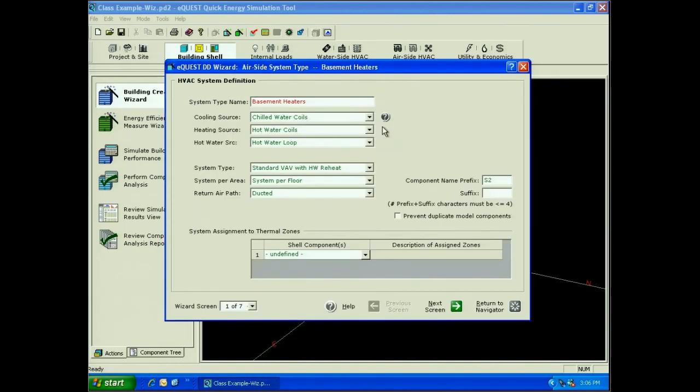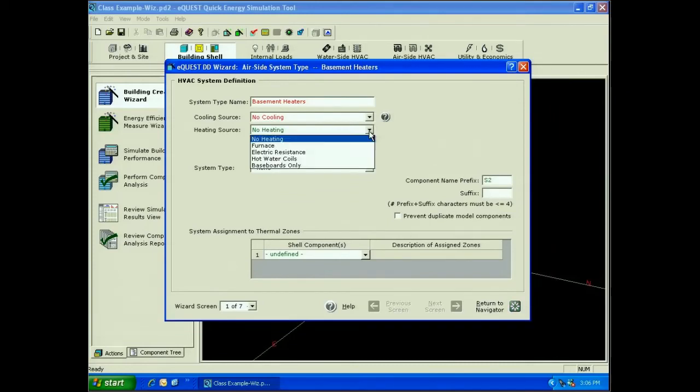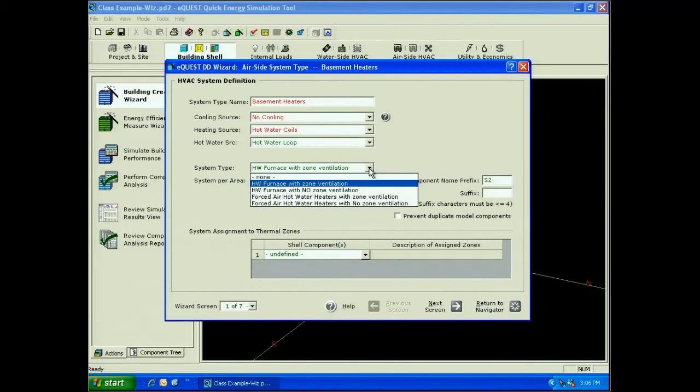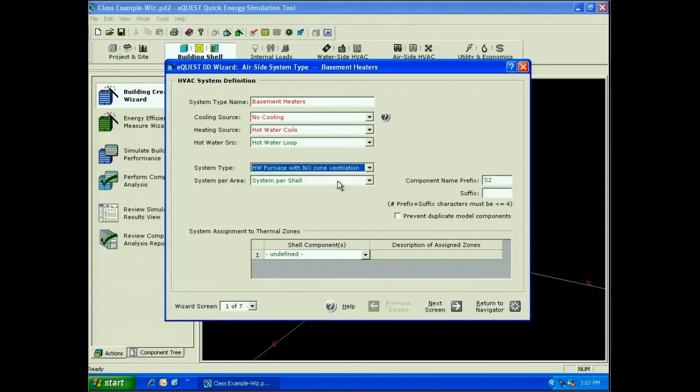Now, for cooling, let's select No Cooling. For heating, we want hot water coils. Put that on the hot water loop. Hot water furnace with zone ventilation. No, let's change that to hot water furnace with no zone ventilation. System per shell. No, let's do system per zone, so that each of those sections in the basement will have its own little heater.